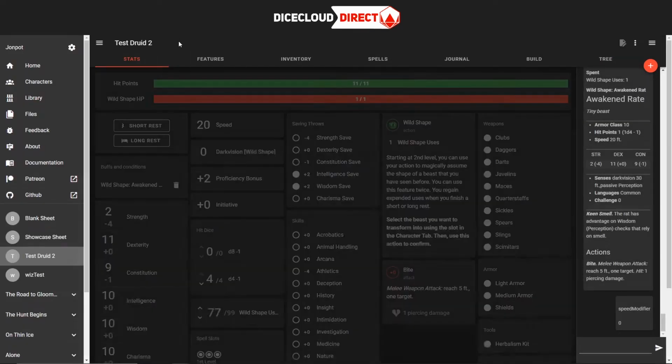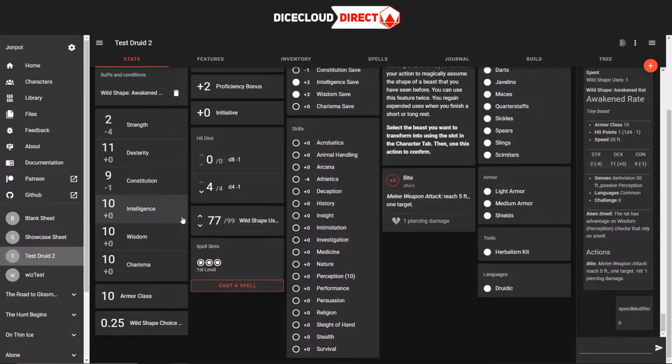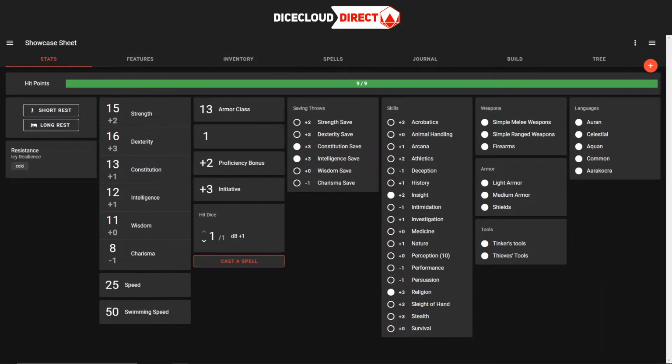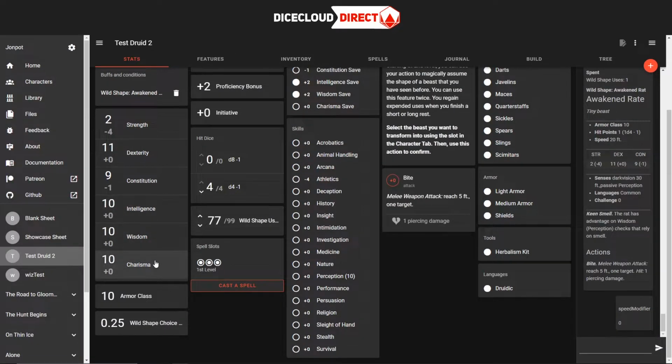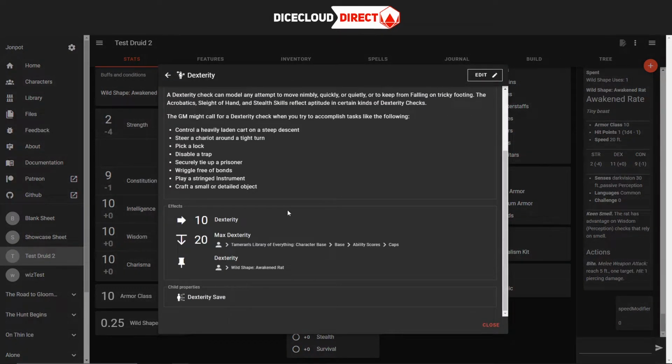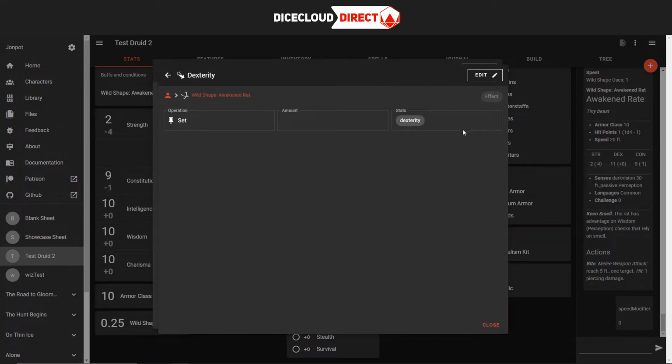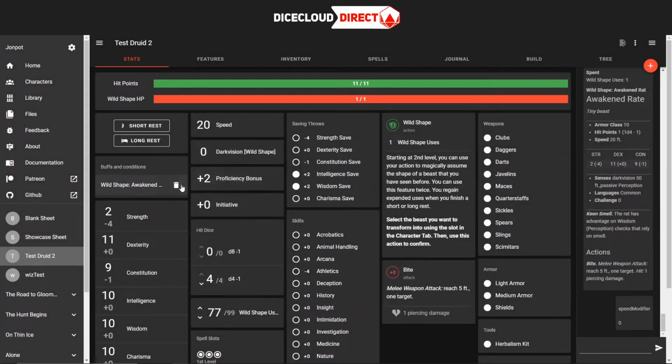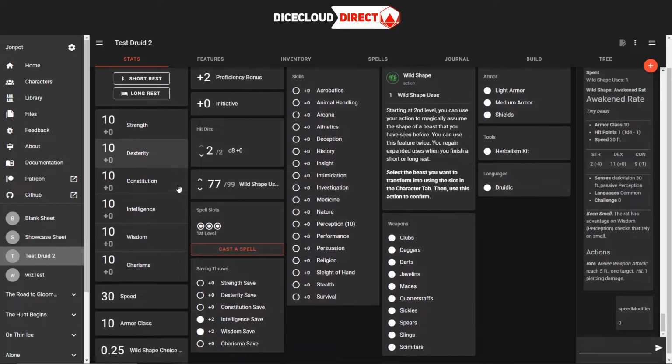Okay, we're back. Apologies, I realized that this showcase sheet was a bad example, and I wanted to show this one instead. This one, we've got +1 dexterity for some reason. Why? Well, because I'm an awakened rat, and the awakened rat is setting that. And I can see that very clearly. And if I got rid of this, well, it'd all go back to 10.